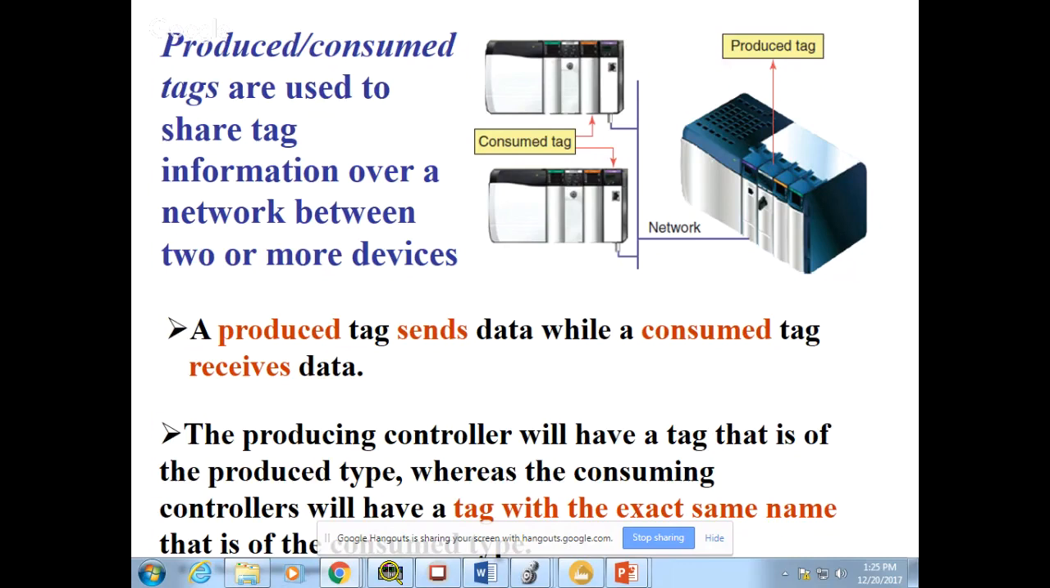So we're broadcasting now. Let's talk about produced and consumed tags. We talked about module defined tags, predefined tags. There is such a thing as a produced and consumed tag, which is sent across the network to two different processors.